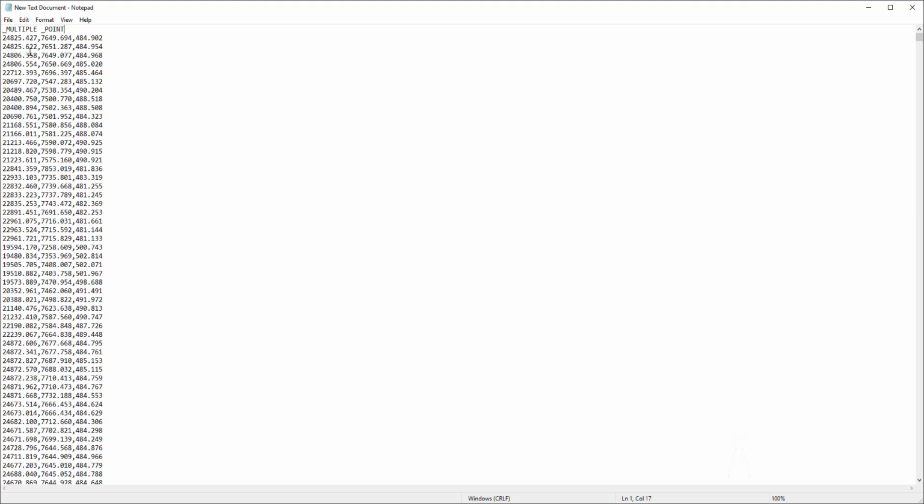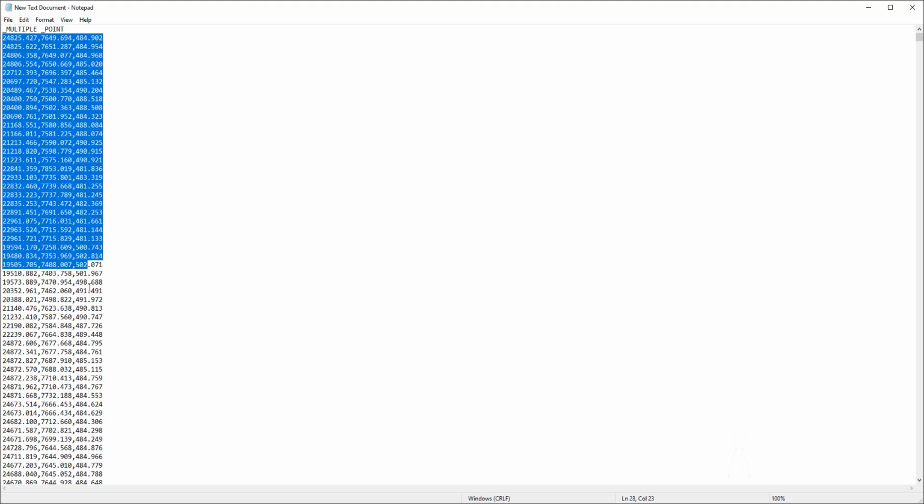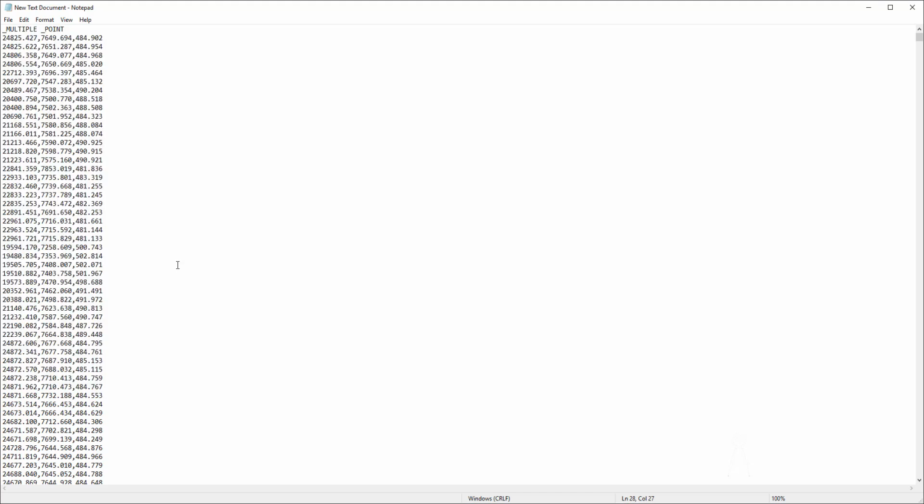So now, when you save this one as a script file, AutoCAD will run the multiple command first, then it will automatically press the enter key for you because of this space character, and then it will run the point command, and then it will make all of these 10,000 points for you. You don't have to do anything. So let's now save it.